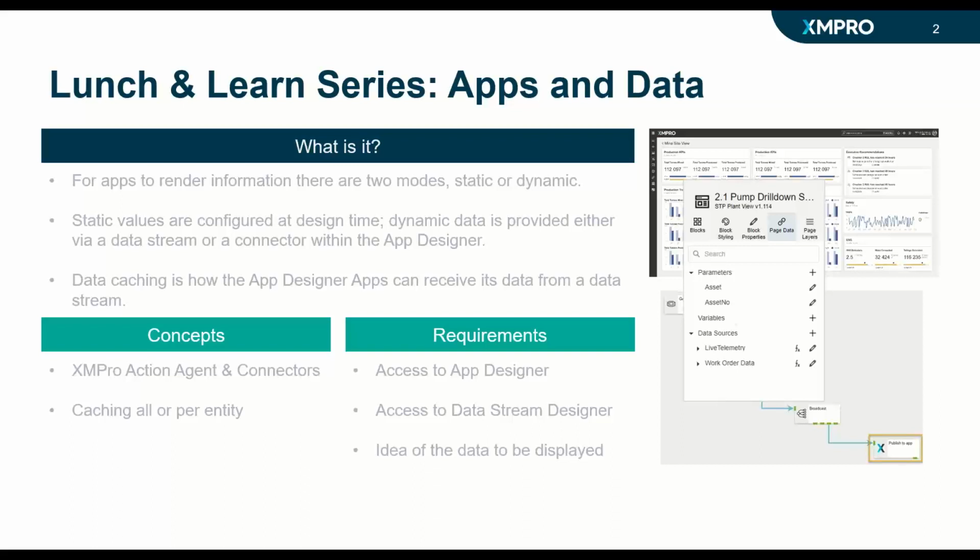Some basic requirements that you're going to need: it's going to require access to the app designer, access to the data stream designer, and you need a basic idea of what data it is that you're looking to display. So what information are you looking to present to the screen, and where do you want it to be? How do you want to access it? Are there any filters, etc.? Skill level for this, we're still in the beginner-friendly area. It can start to go into the intermediate area as well.